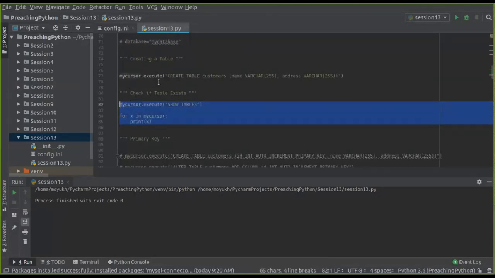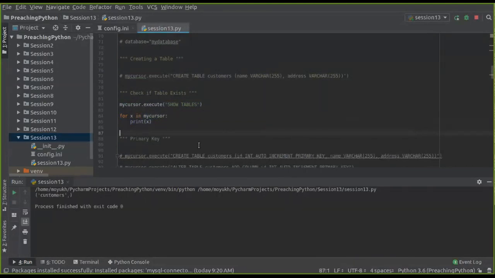Now let me see if the table exists or not. So yeah, when I execute the SHOW TABLES statement and iterate over the cursor object, I get to see the table names that are present in my database. So over here you can see that the customers table is present.